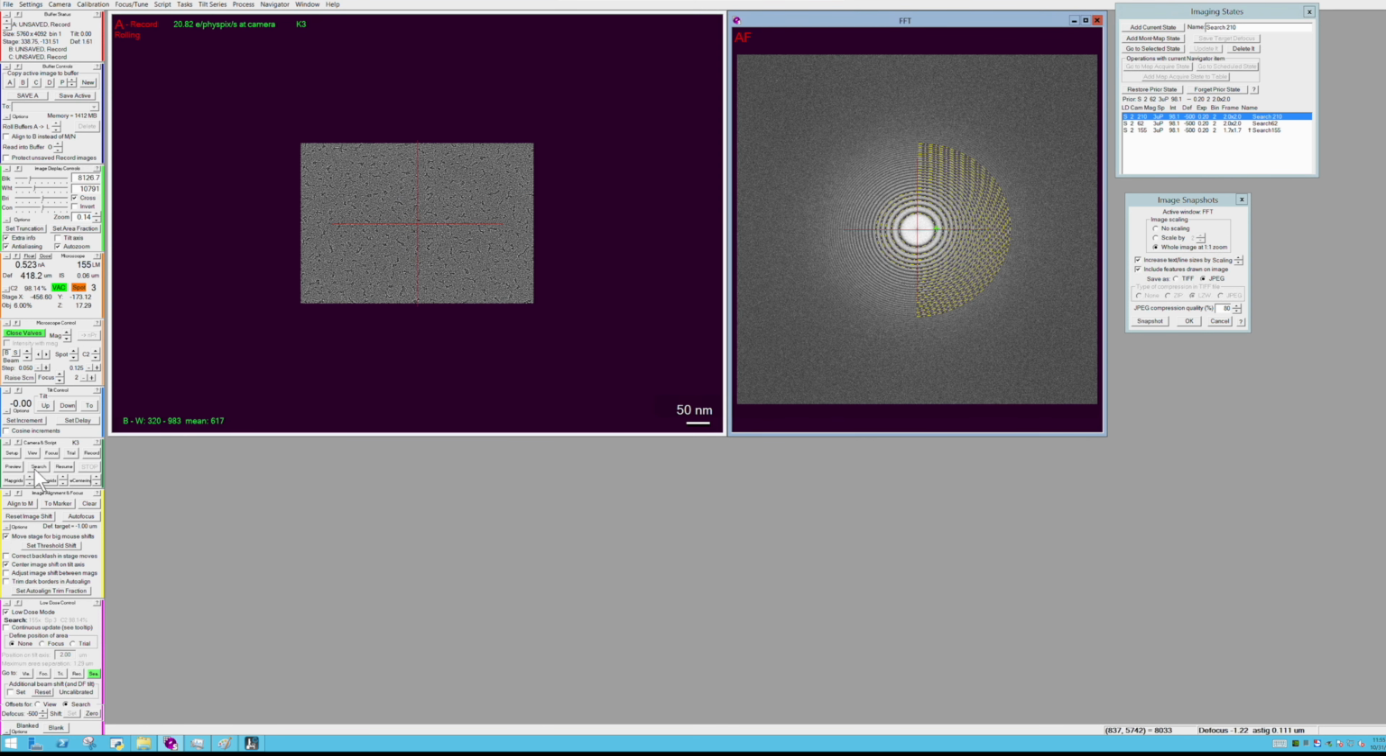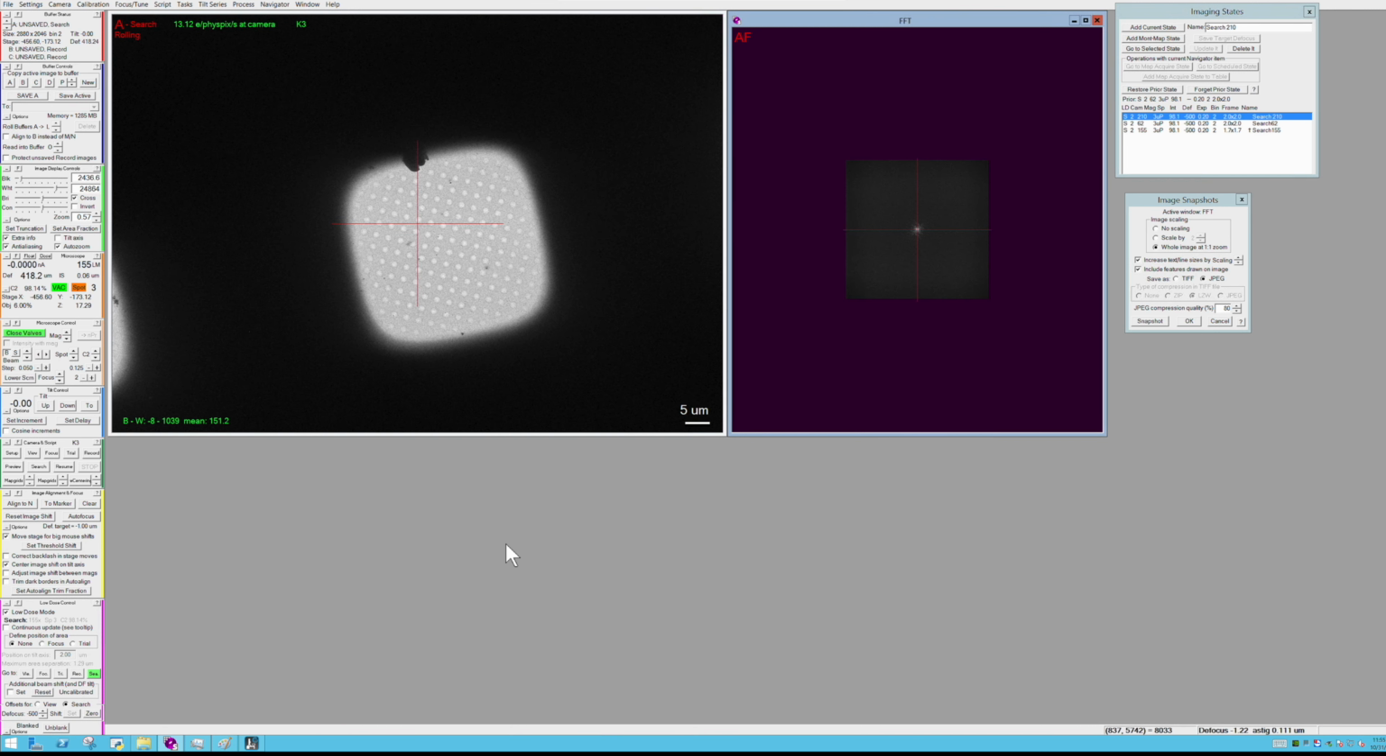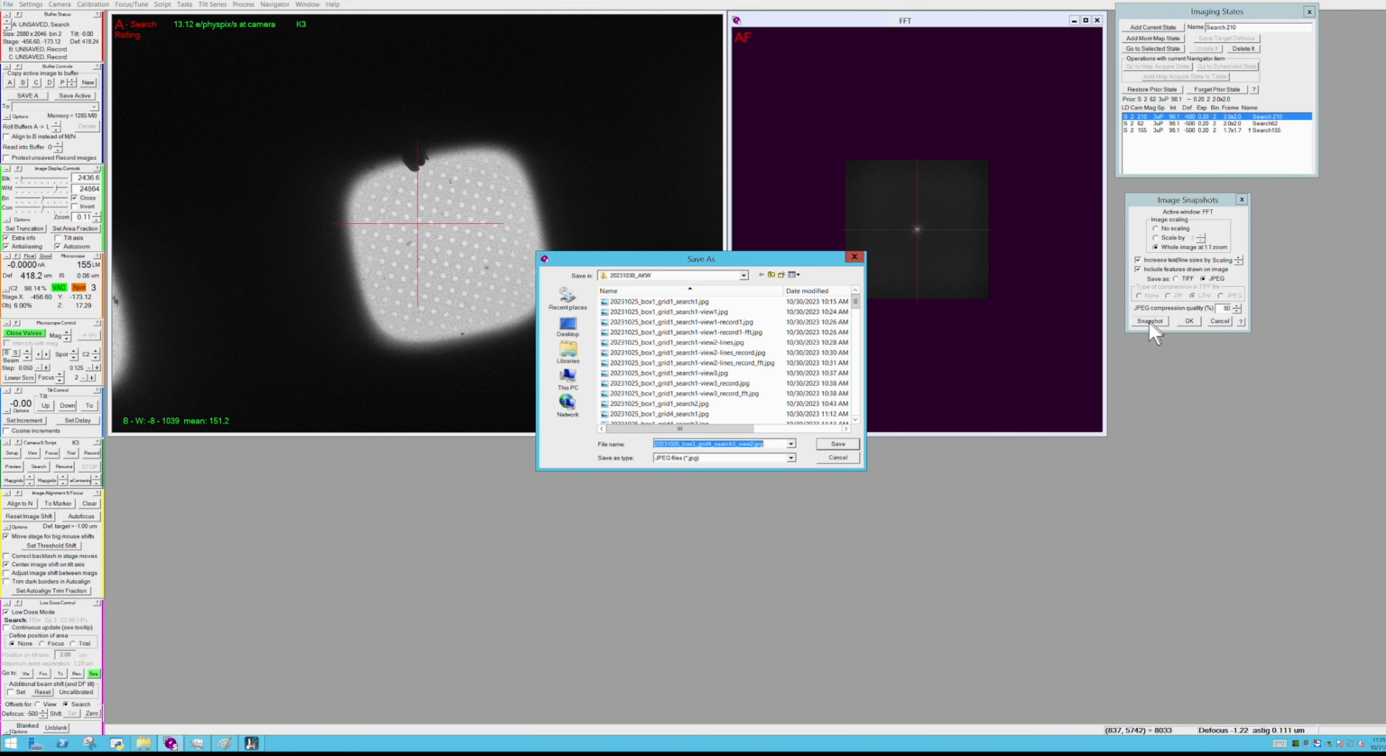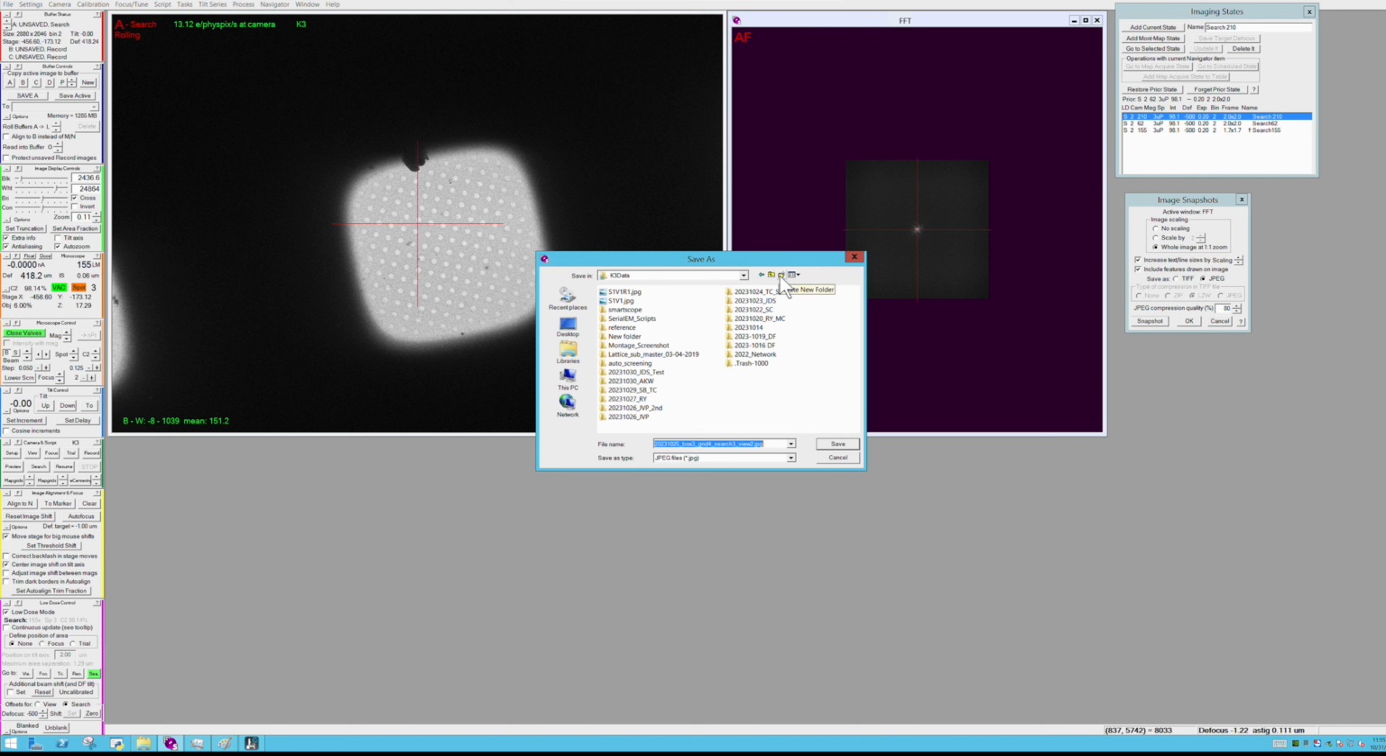Now to take a low magnification search image, I will click on the search icon under the Camera and Script panel. I am making a new directory in the directory K3 data with the date and my initials. Now I will save a snapshot using the snapshot window and also using the Save Single option under the File tab to save the image as MRC format.